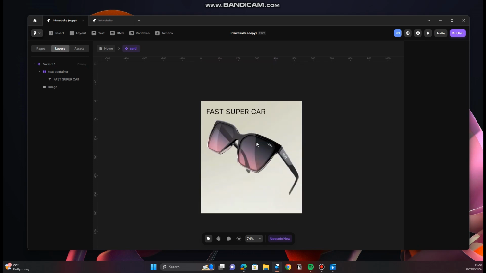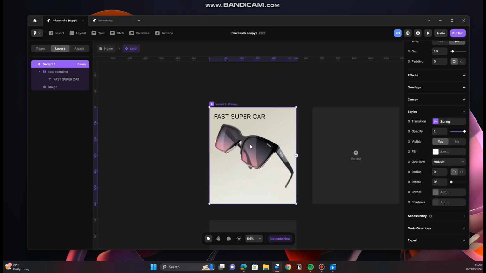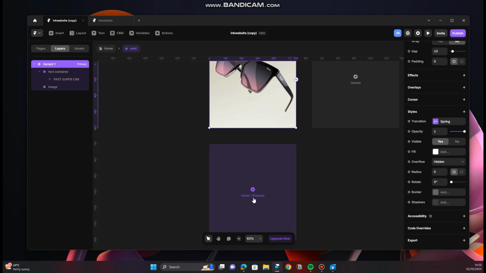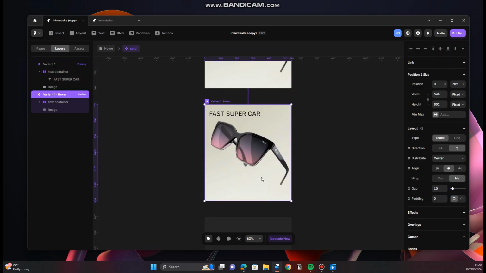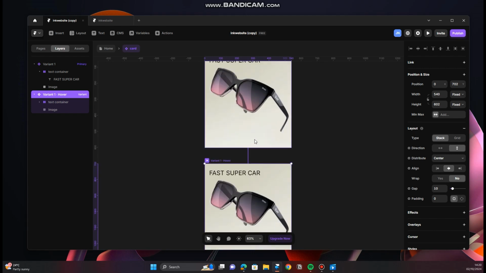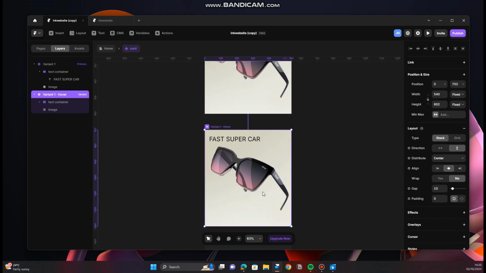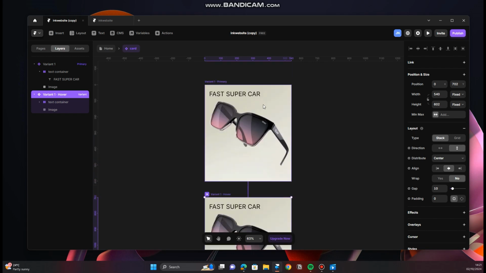So now we want to add the hover effect. When you click your variant and go to the bottom part, you can see the hover. So we can click this plus and add a hover effect. What we want now is that when we hover, this remains in its original position, just as it is right now. But when we see the default size of the image, it should be scaled in.